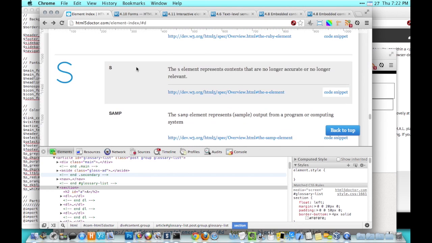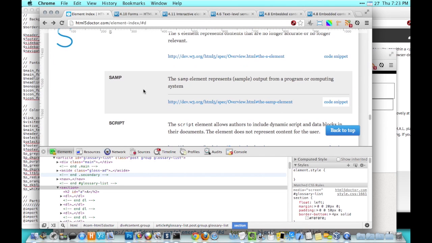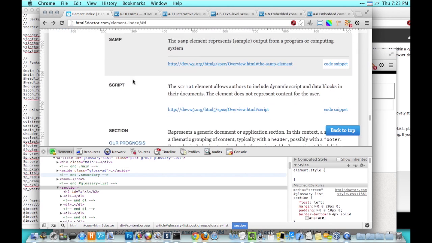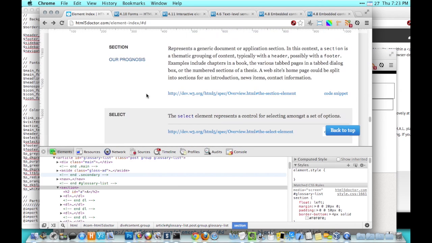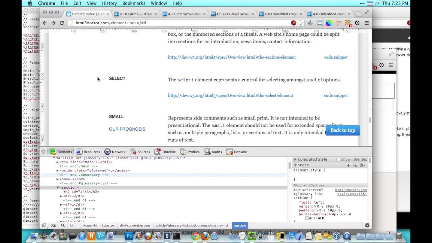S is for like strike through, no longer accurate or relevant. Sample is essentially a semantic markup tag. Script. Script is very important. Script is where you do all of your JavaScript work. It always goes in a script tag in your web page. Usually what it is a script with an href to a JavaScript file, but you can do inline JavaScript within the script tag. Section is simply for semantic layout.